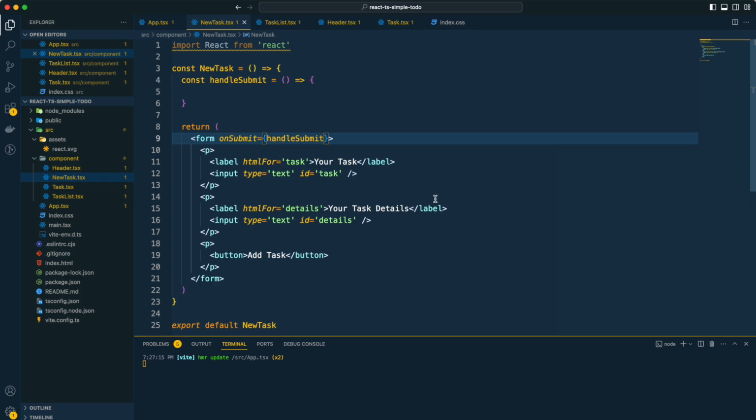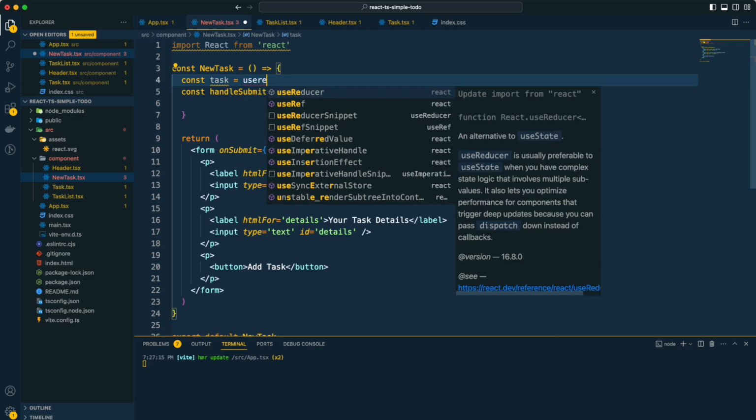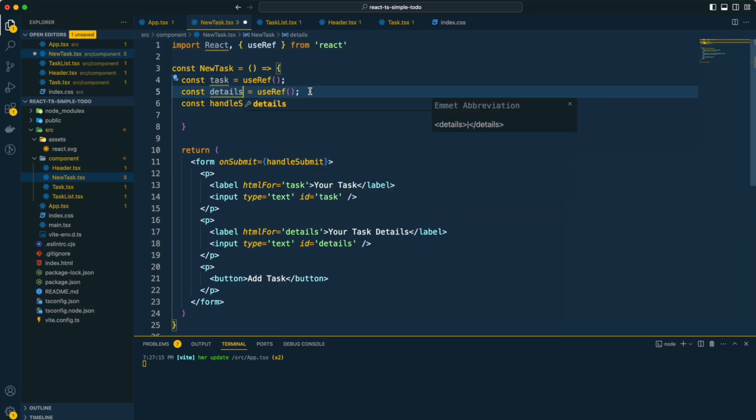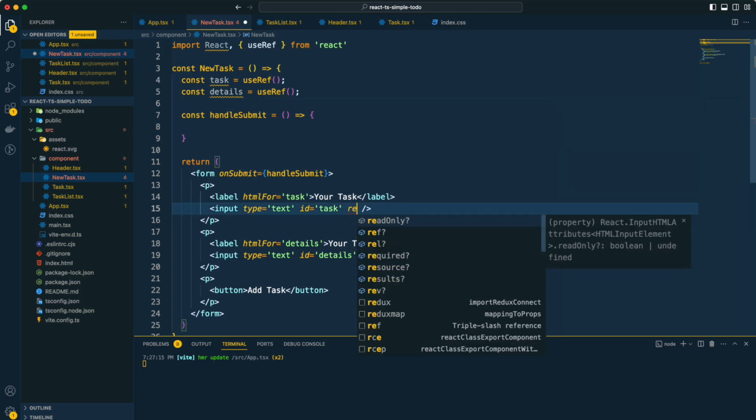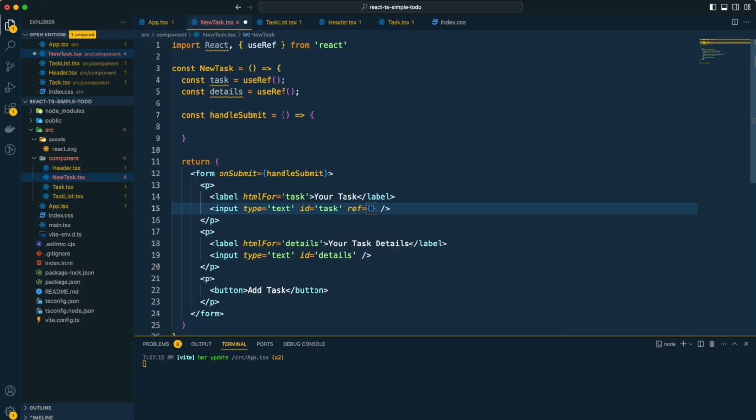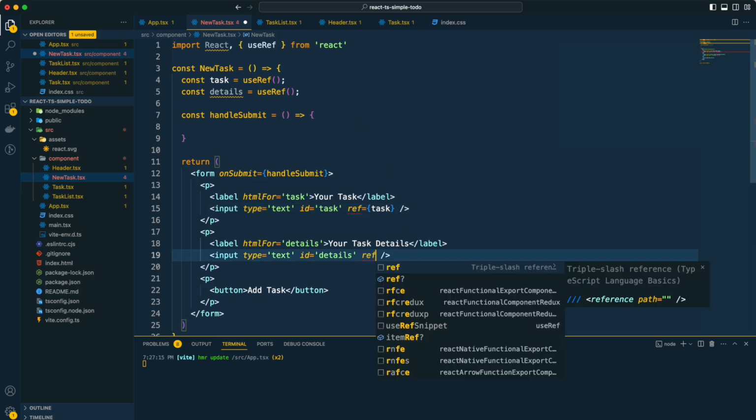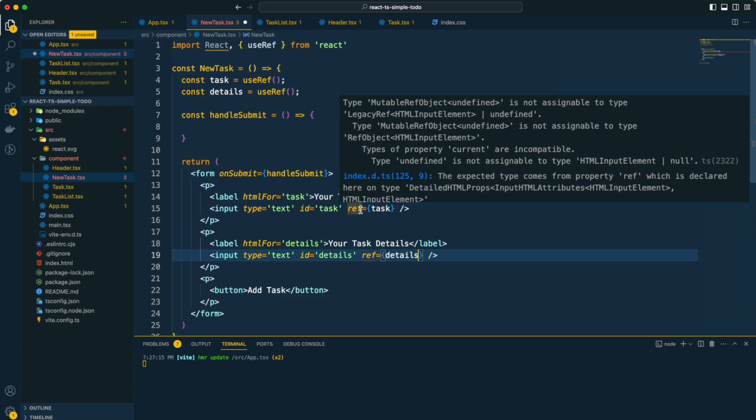So to handle add task, we need to get the value from this input field, and to get that value I'm going to use the useRef hook. So first let's create a task constant by using the useRef hook, and similar for the details, and let's add those for this input field. For the HTML elements, we have the ref attribute, and with this ref attribute we can add this newly created useRef hook. Similarly, let's add it for the details, but here we can see we are having some error.